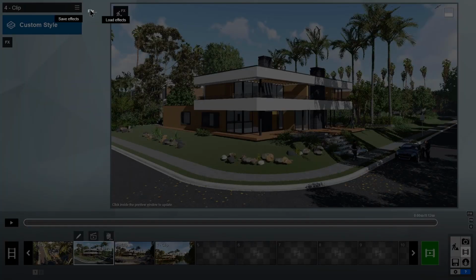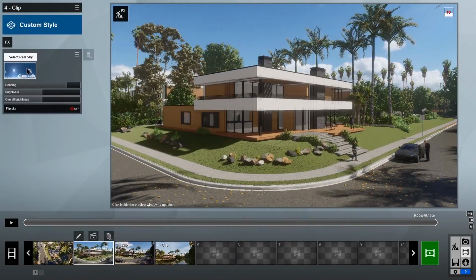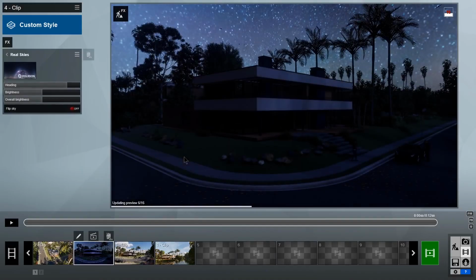Effect stacks work in all of the studios, so let's take a shortcut and load our effect stack that we created for a daytime render. I'm going to switch the real sky over to one of the new night skies.